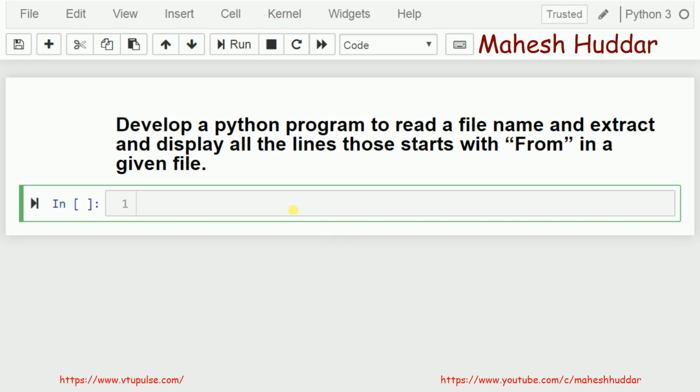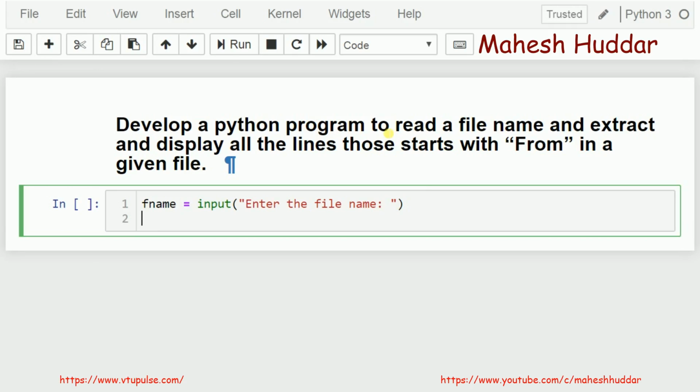Now, first what we need to do is read the file name from the user. To read the file name, I will use the input function and store that file name into fname. So fname is equivalent to input, and I will pass the parameter "Enter the file name". So we are asking the user to enter the file name here. Once the user enters it, the file name will be stored into fname.